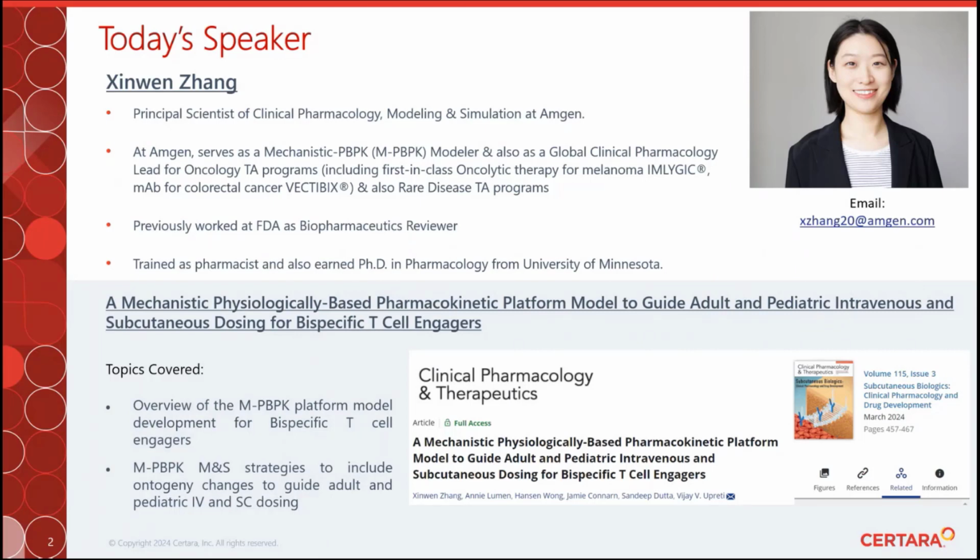So we've asked Xinwen to do a presentation based on her publication earlier in the year, and this one focuses on using PBPK, but also looking at the kind of bispecific T cell engagers, but one other interesting angle is looking at adult versus pediatric. So without further ado, I'll pass over to Xingwen, and we look forward to your talk.